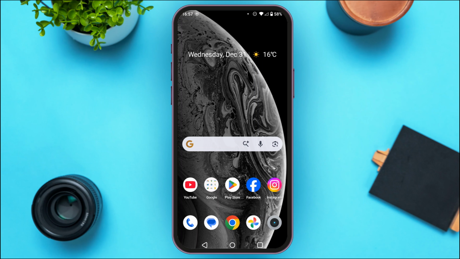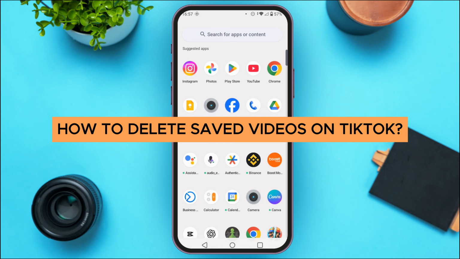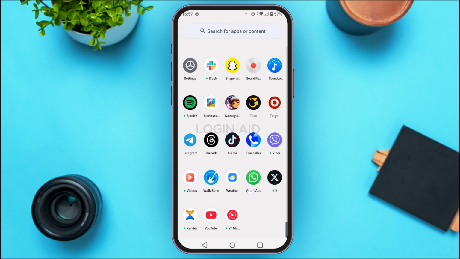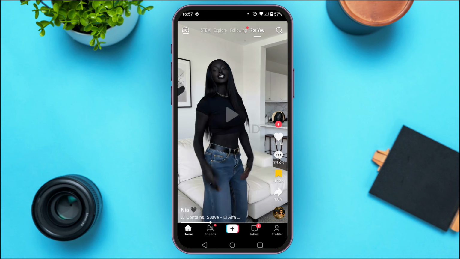In today's video, I'll teach you how to delete saved videos on TikTok. First of all, launch the TikTok application. You can see over here TikTok has been opened. Make sure you're logged into your account. Initially, you'll be led to the home interface.